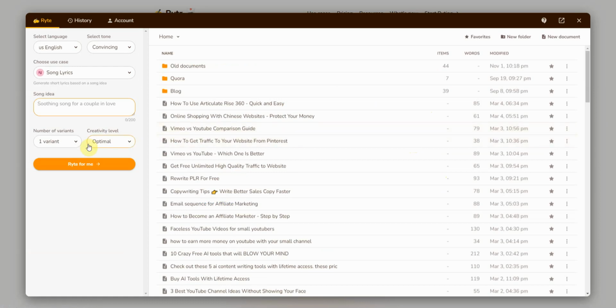The next tool I'd like to talk about is Writer. It's basically a content generator for written content. And for this, it also has creative work. So you can use it to generate song lyrics.